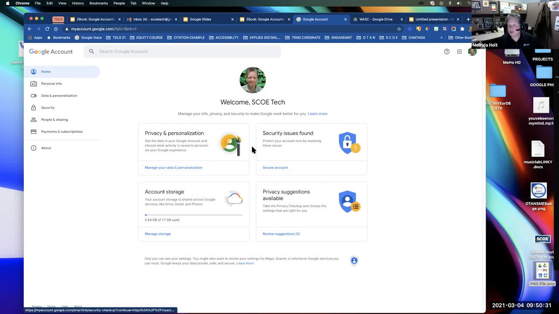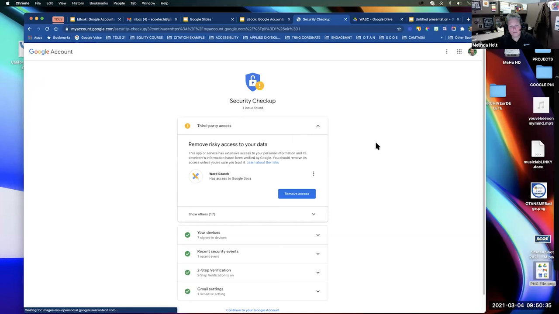If they find any security issues, this is really cool. So I'm going to go to the security checkup, and they found something that looks risky. Remove risky access to your data. So evidently I gave word search access to my Google Docs.